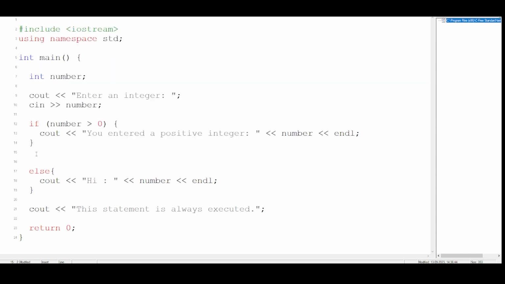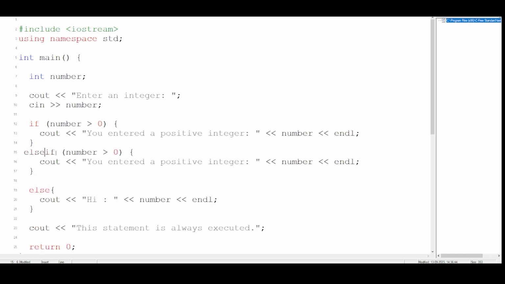The next thing we can write is, what if we put one more condition, but this time with else if. Else if is something like this: if this is not satisfying, else if do this. So that is how it works. In the next one, I will change the condition and the statement. This time, if you put a number less than 0, you have entered a negative integer and the number will be printed. And for the else, I will put here that you have entered 0.